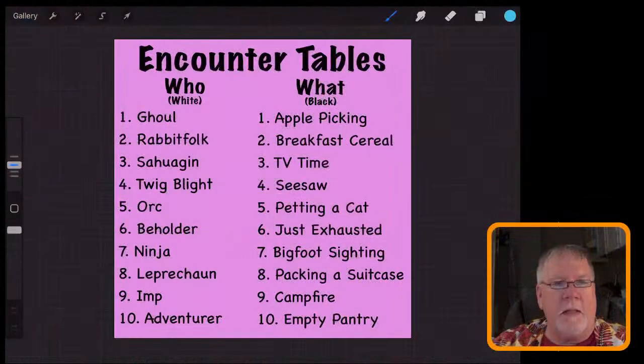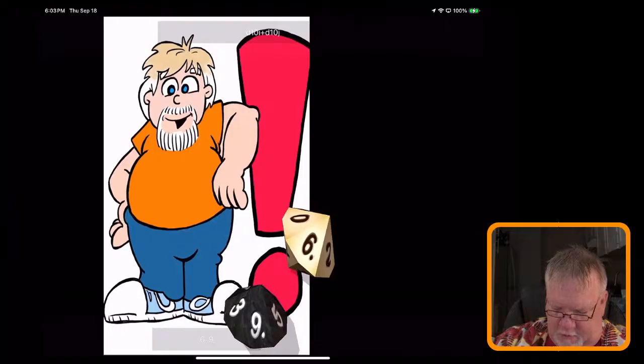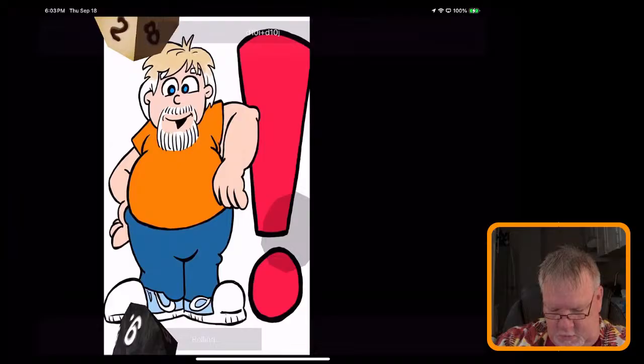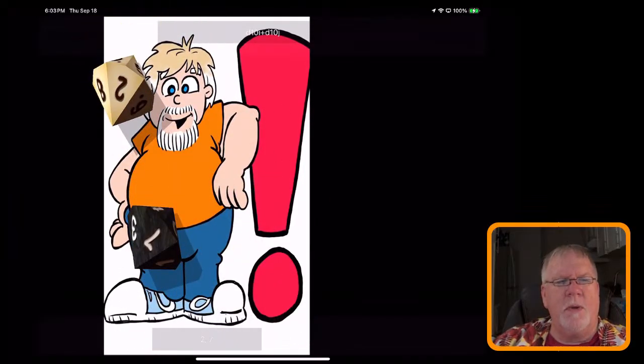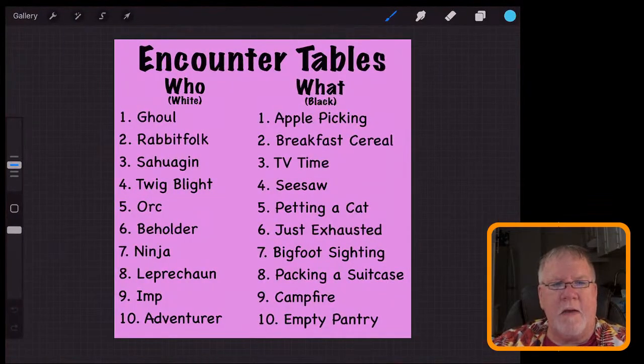So, it's time for me to come on over here and let you see this week's encounter tables, and then come over to the die roller and see what we get for our first randomly paired. Come on. Suddenly stopped. I was tapping the screen and it stopped rolling. Okay, here we go. What do we got? We got a 2 and a 7. So come back here, and it tells me that that is a Rabbitfolk and a Bigfoot sighting.